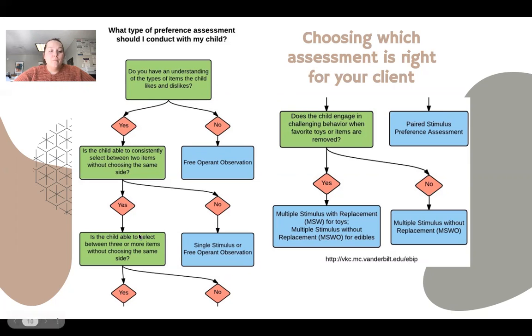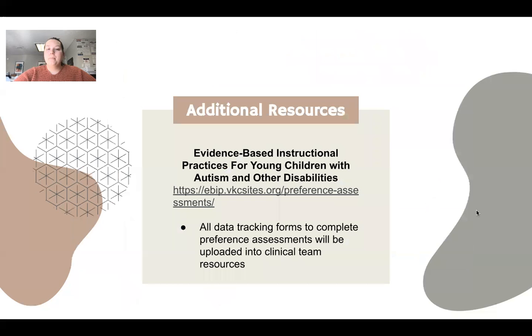Then the next question will be, is the child able to select between 3 or more items without choosing the same side? I could say yes. And then I'm going to go all the way over to this next side. Does the child engage in challenging behaviors when favorite toys or items are removed? I'm going to say no for that one. So the most appropriate preference assessment for my client would be a multiple stimulus without replacement. I feel like this is a great visual to be able to help guide you in deciding which preference assessment is suitable for your client.